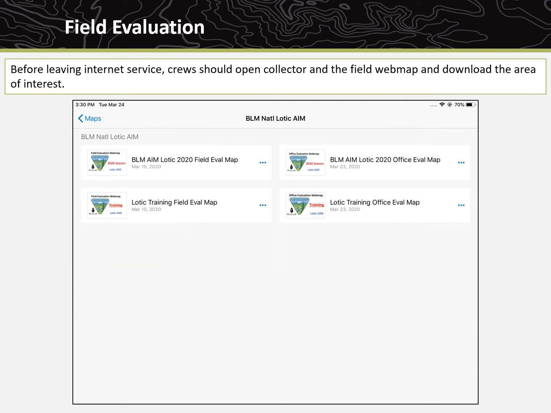Once a crew has their trip plan and before leaving internet service, crews should open Collector and the field web map and download the area of interest. To do this, open Collector and find the field eval map. Select the 3 dots to the right of the map, then select Add Offline Area.